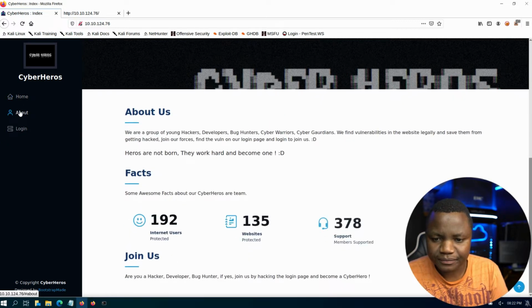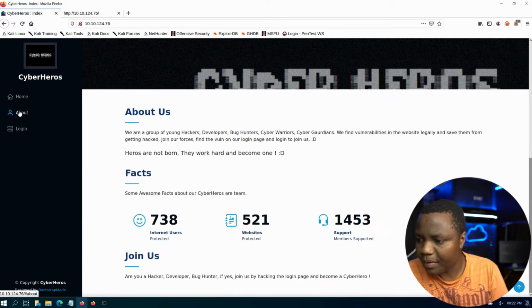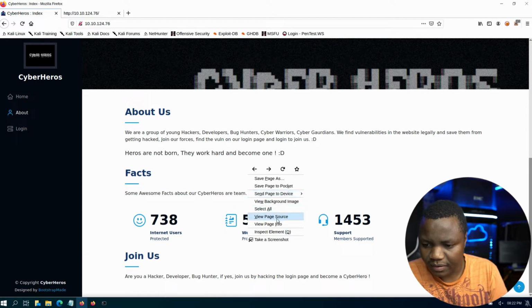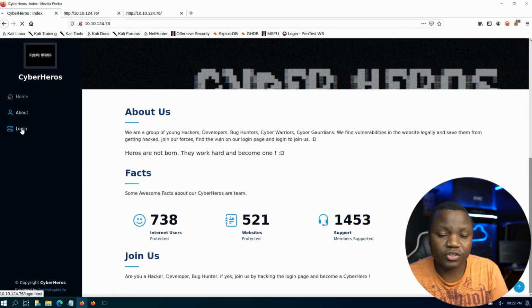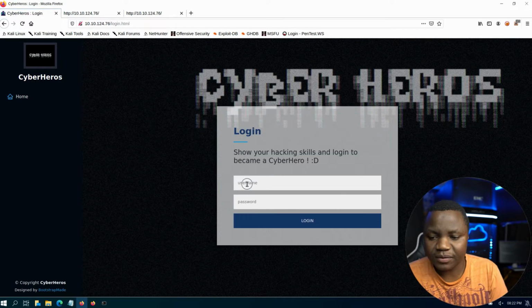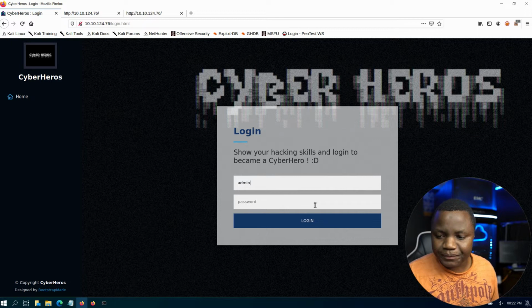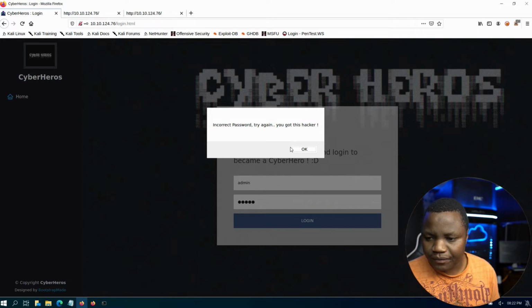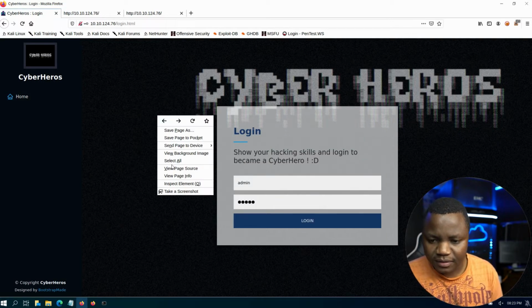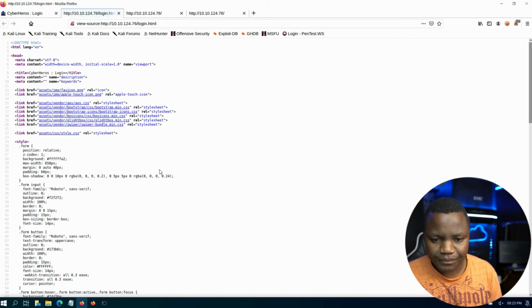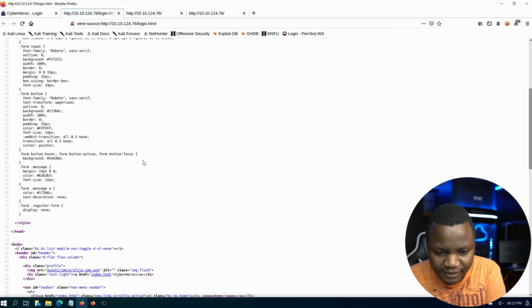Let's go to About. Okay, group of hackers, developers, and bug bounty hunters. Okay. See the page source. We have a login page. We like login pages because then we can check for SQL injections or things like admin. Okay. Incorrect password. Try again. You got this, hacker. Okay. So it's popping a message. Let's view the page source on this one.